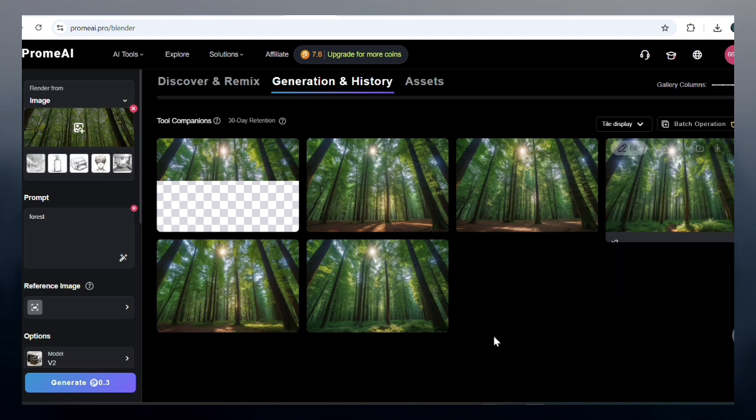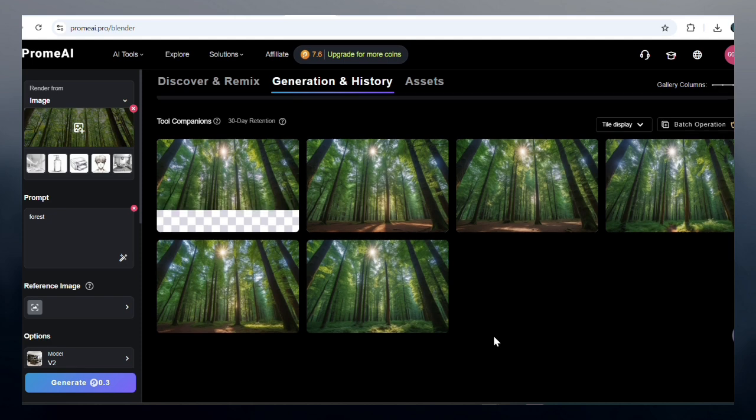And that's how you turn your low resolution images into high impact visuals with a few clicks. Thanks to Prome AI. And that's it.